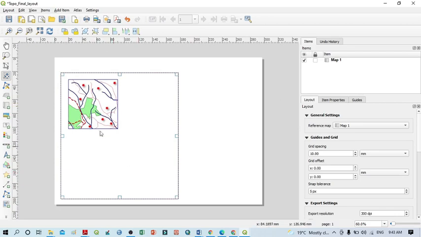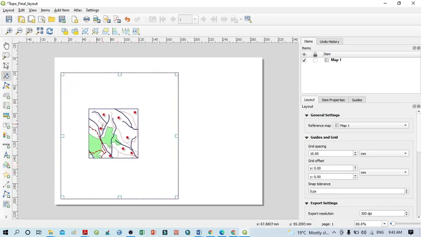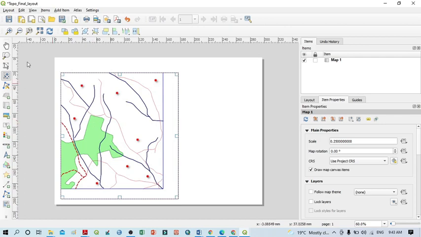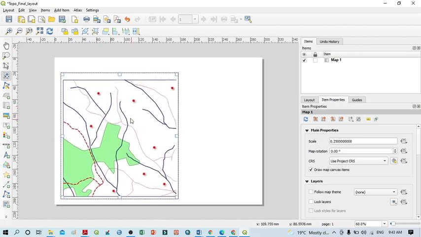If I want to increase or zoom my study area, then simply go to the right portion. You can see here Item Properties. Simply click here, and you can see here the scale and some scale values. The thing is that if we increase the scale value, the map will decrease, and if we decrease the scale value, the map will increase. So I want to give here something like 2.5. You can see here our map has now increased.